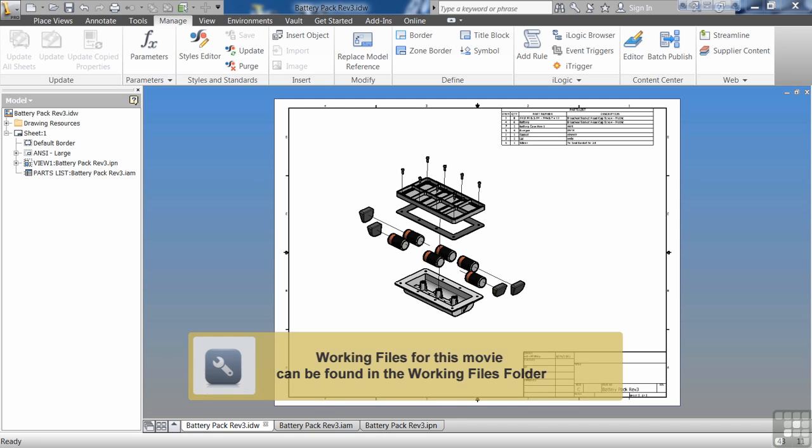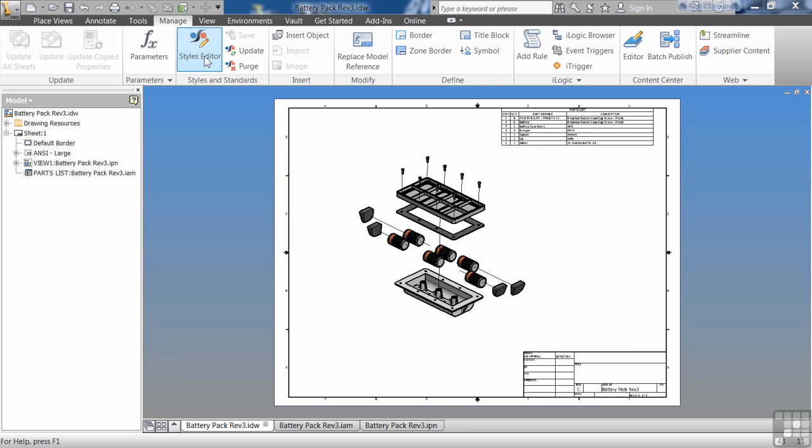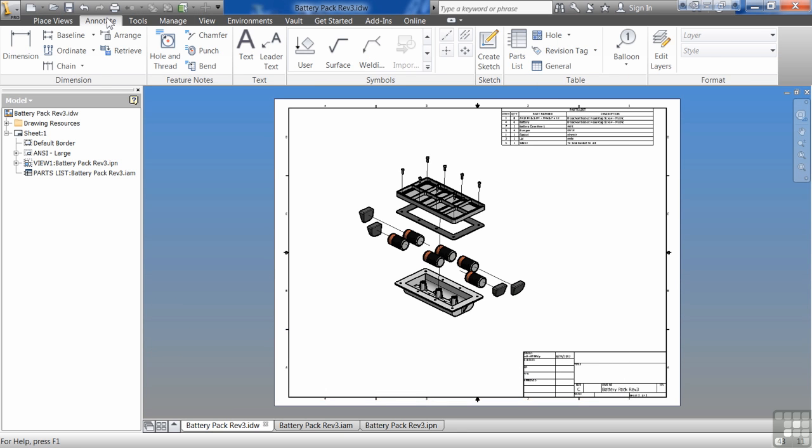In this exercise, we're going to be placing balloons that go along with our parts list. We're going to be continuing on the Battery Pack Revision 3 IDW that we just created and edited the parts list. We're going to go to the Annotative tab. Over to the far right, we have the Balloons option, and you'll notice we have an Auto Balloon.